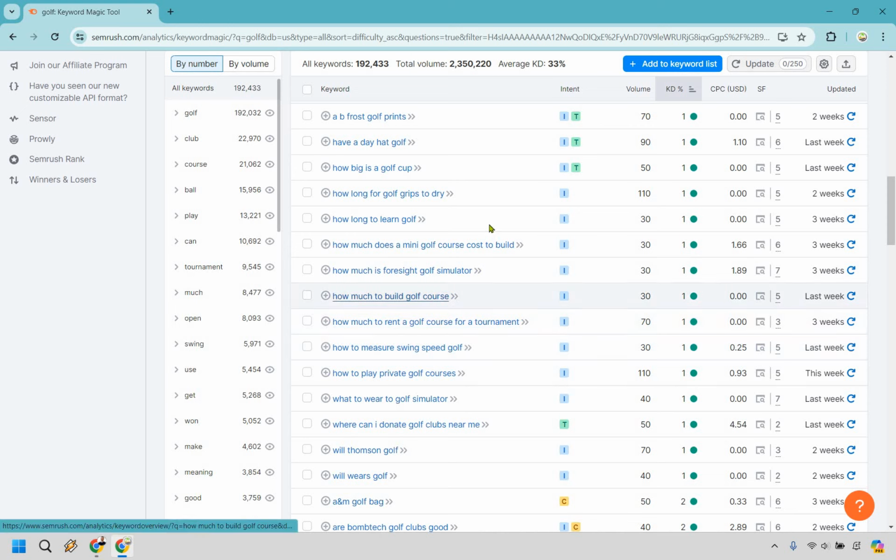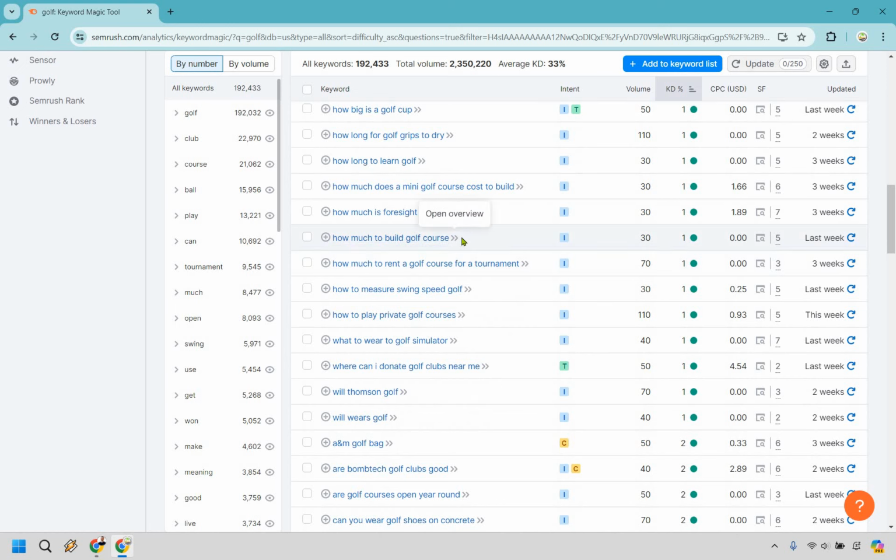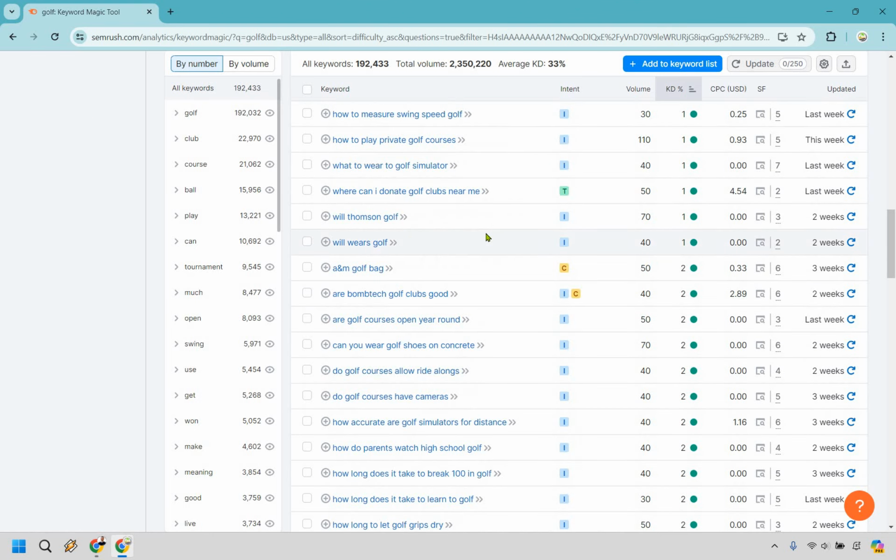How much to build a golf course? That's probably just like that one. I probably wouldn't go after one because the answer can be just, it's like, how long is a piece of string? It's just so many answers to it. Plus, I don't think the person who's looking to ask that might even be interested in golf. It's more of just one of those, I wonder how much it costs to build a golf course, type of things.